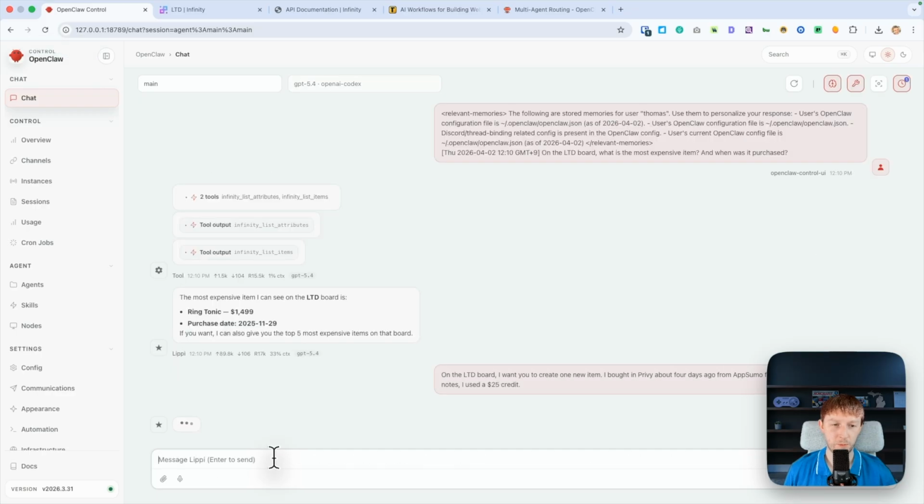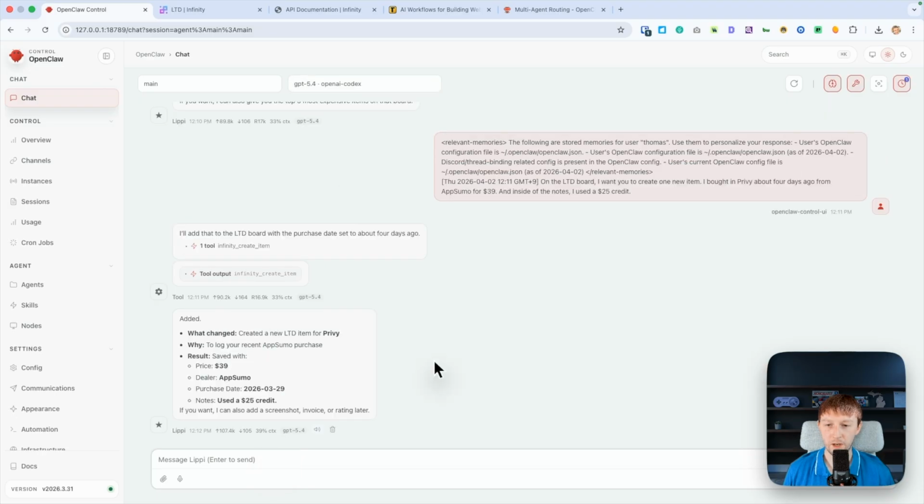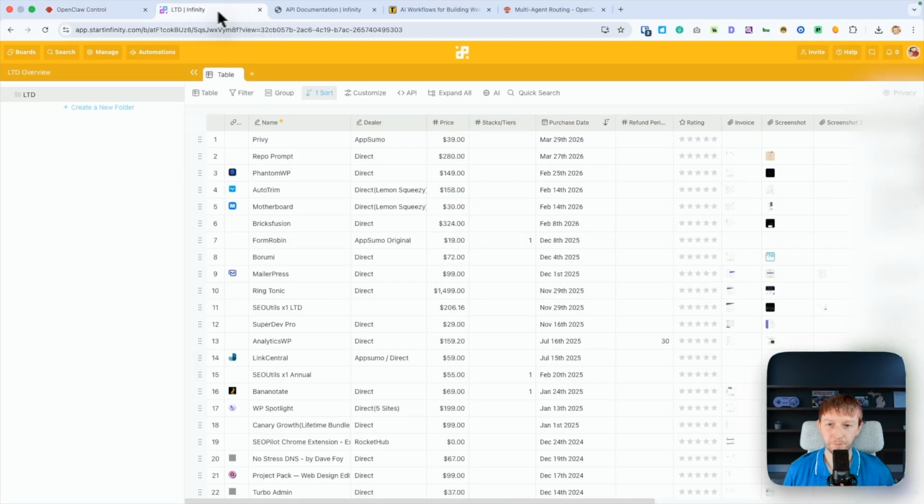I can't remember if that's the real price, but I did. My credit was about to expire, so I just hurried up and used it. I probably should have bought something else. Okay, so it says it added the item. Let's go ahead and take a look.